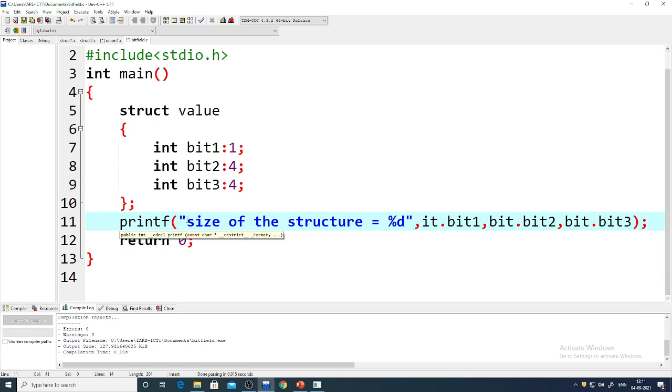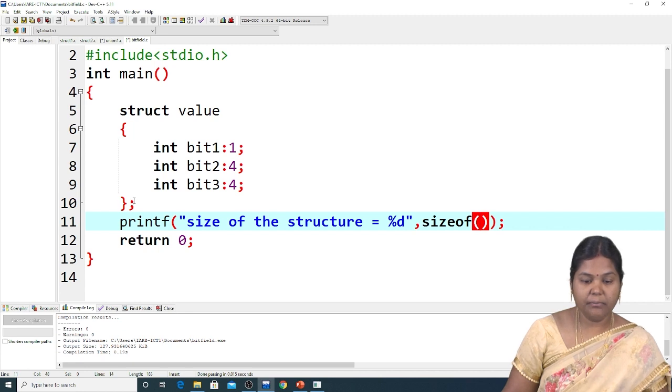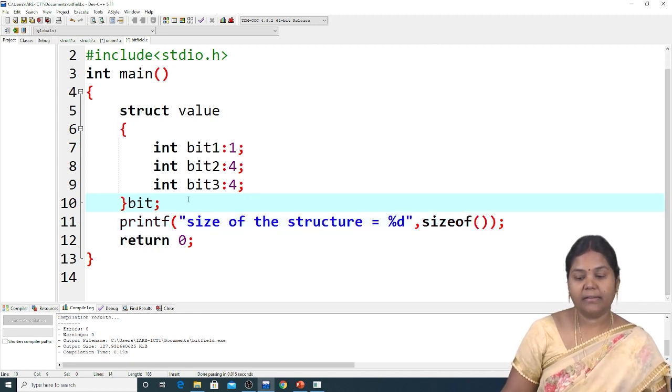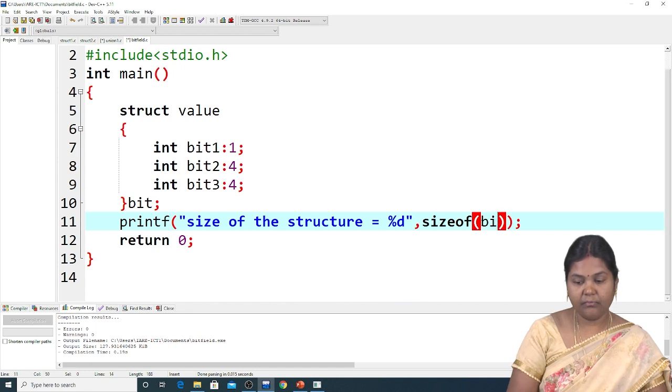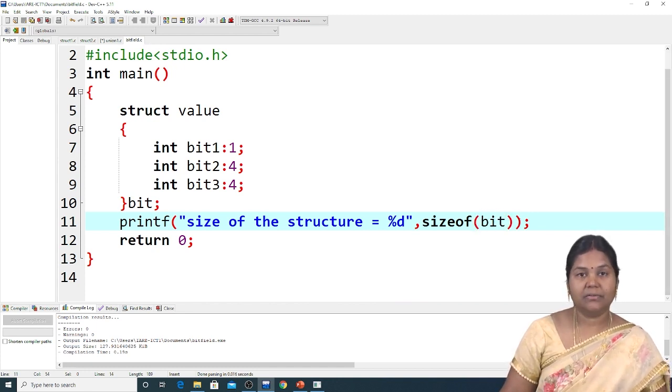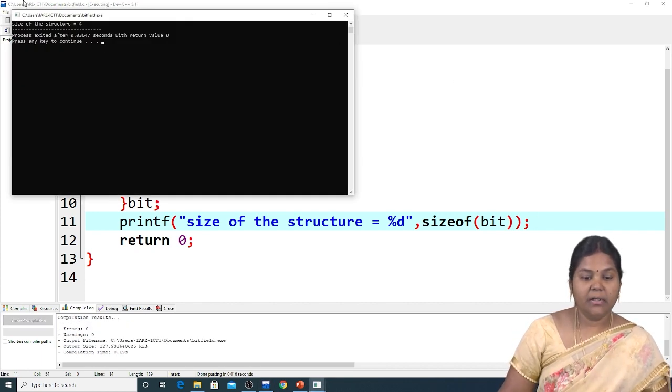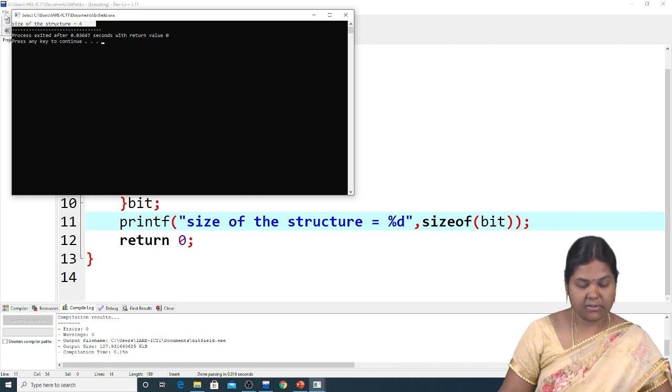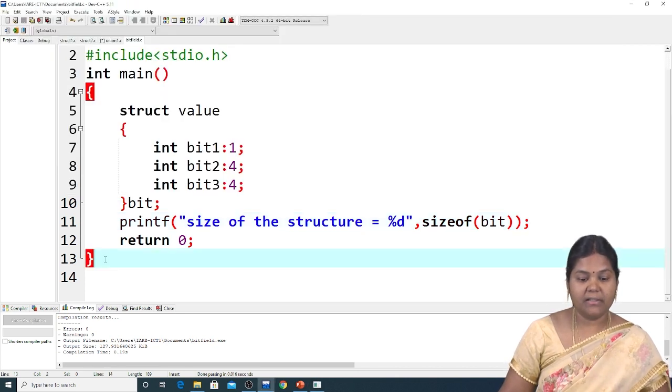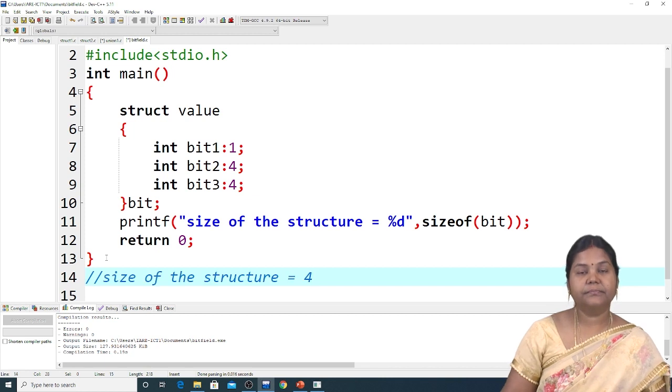Now use the sizeof. For this we need a variable. Let us create a variable called bit and give sizeof bit. So what will be the size of this structure whenever you are using bit fields? Now you can see that the output you are getting is 4 bytes.